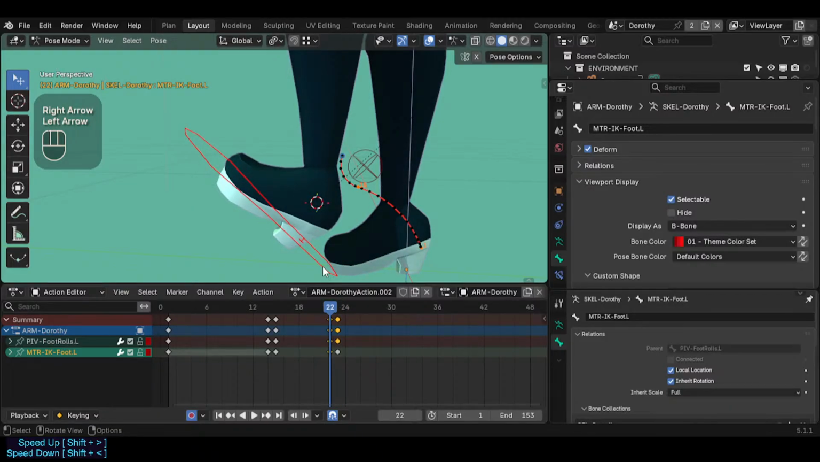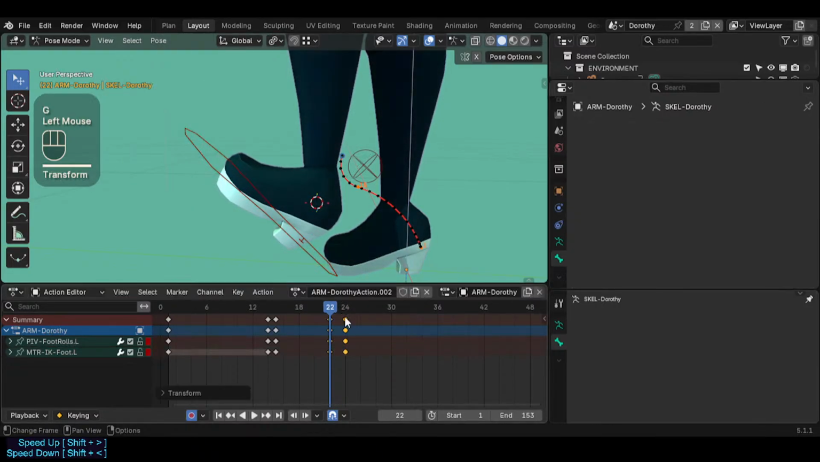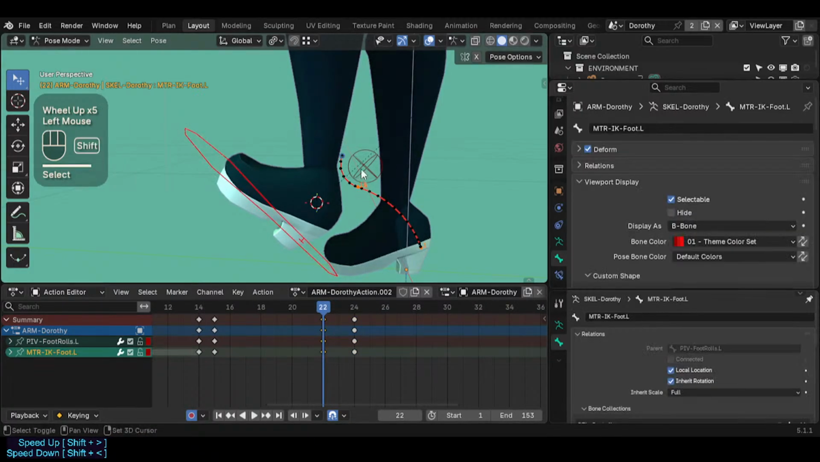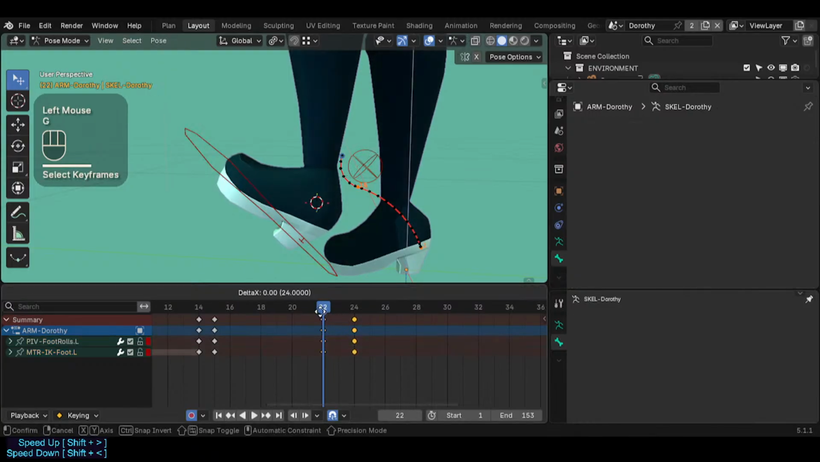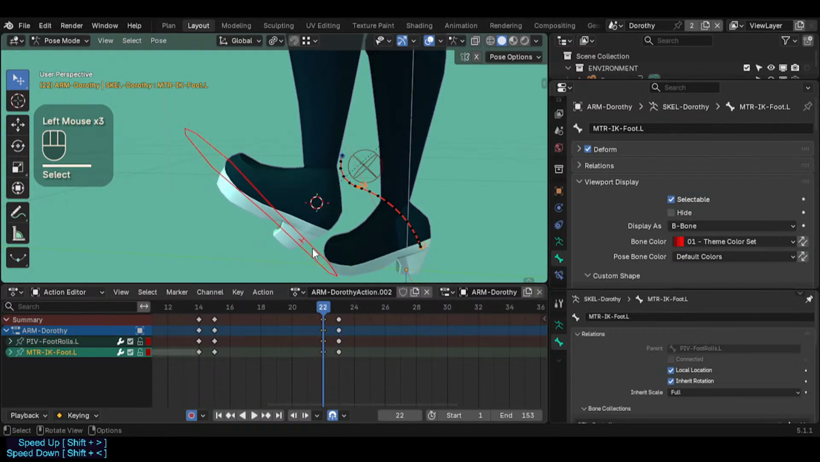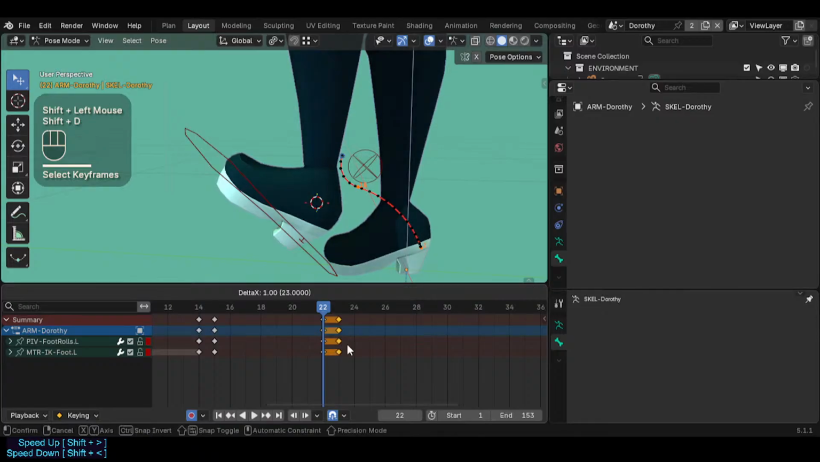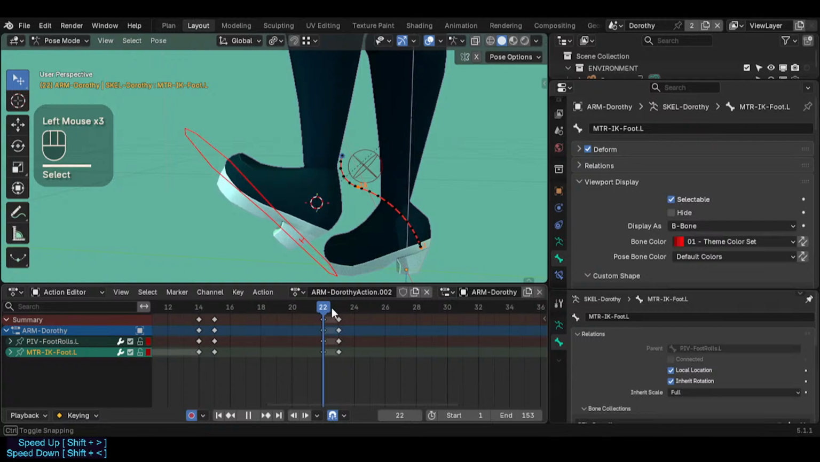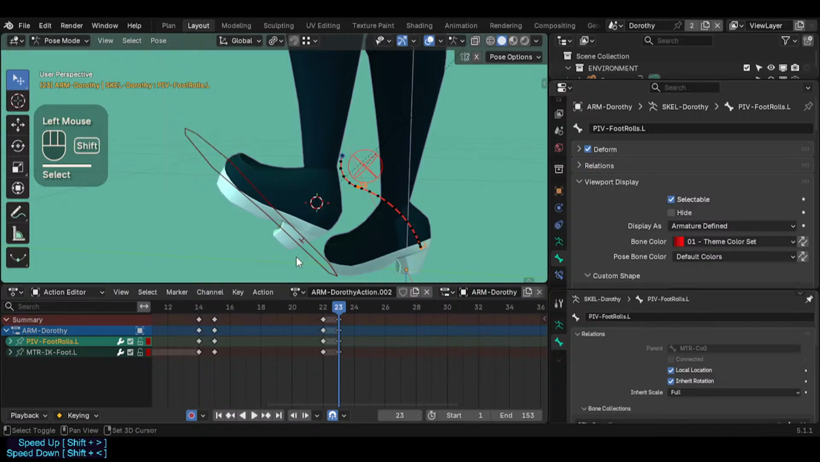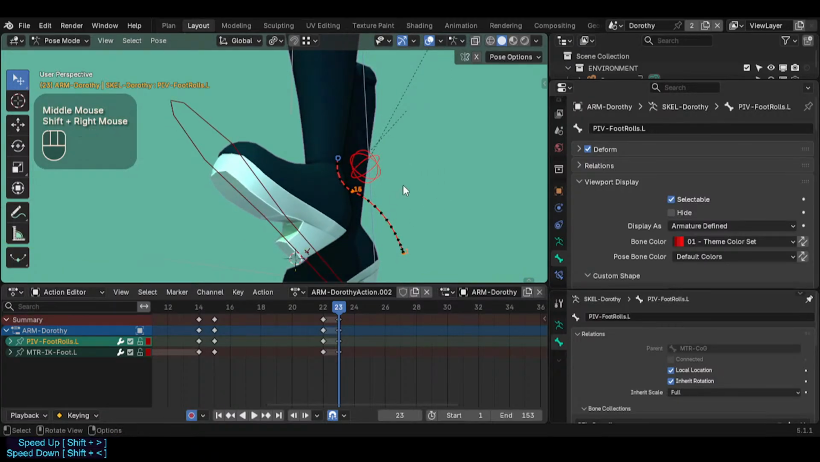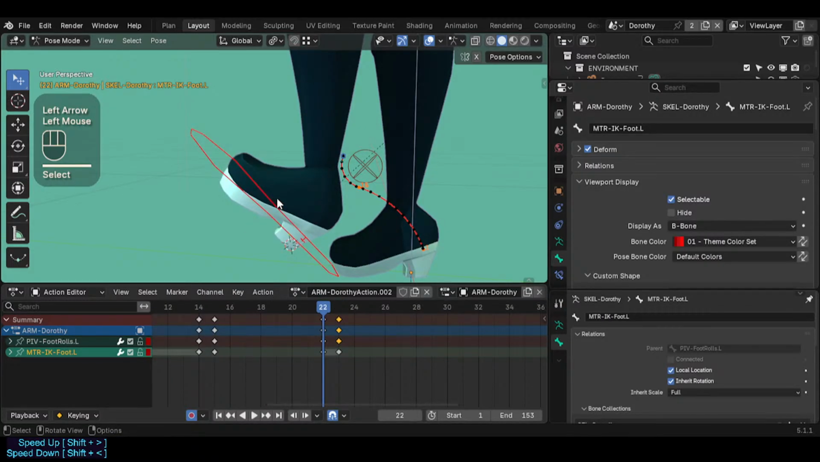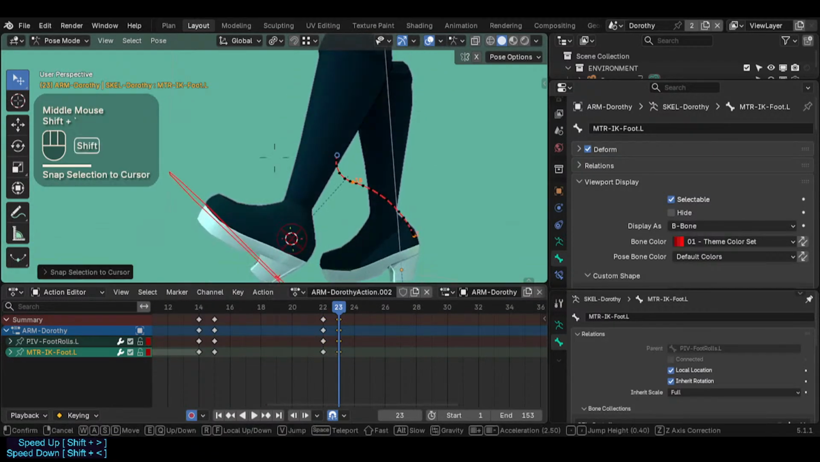Oh yes, I see what's happening. It's because we probably need to, yeah, you see they are not held, they need to be held. So now they are not moving, it's just one keyframe, 22 to 23. Then we go here, and now go back, I get the foot, go forward, place it there.